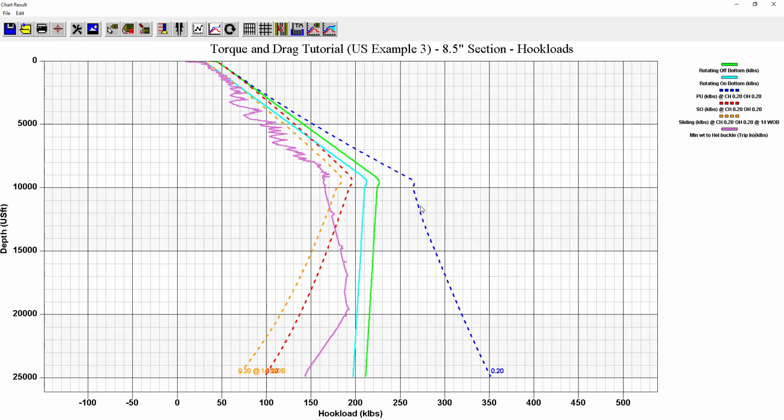So this blue line will give you the predicted hook load when picking up. This green line is rotating off bottom. This light blue line is the hook load when you're rotating on bottom. This red line is when you're slacking off. And this orange line is when you're sliding. And the sliding line also depends on the weight on bit that you entered in your engineering parameters tab. And then this pink line is the minimum weight to helical buckling line.